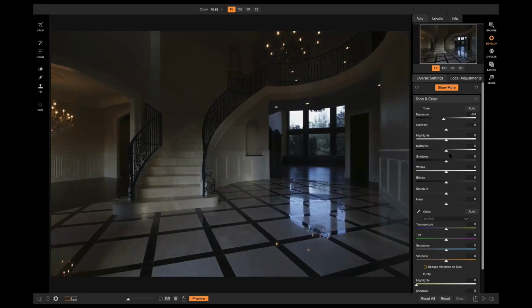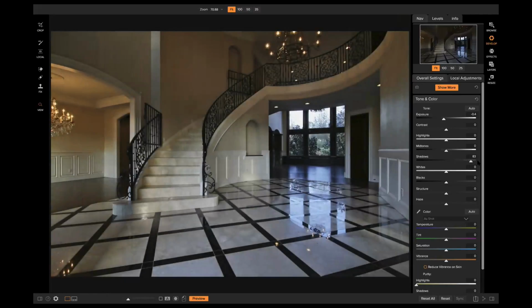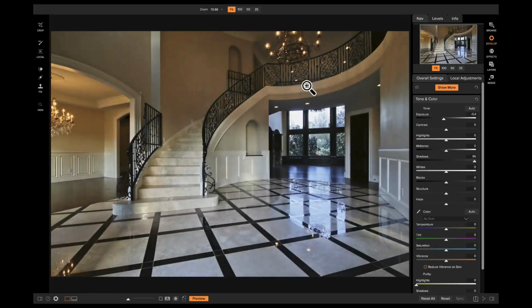And then you can just go down to your shadow slider and just crank them up. And you'll see already that that's bringing out a lot of those darker areas in my photo. I've only done that in two sliders, the exposure slider and the shadow slider. So you'll see that if I hit the backslash key on my keyboard, it's like a night and day difference.